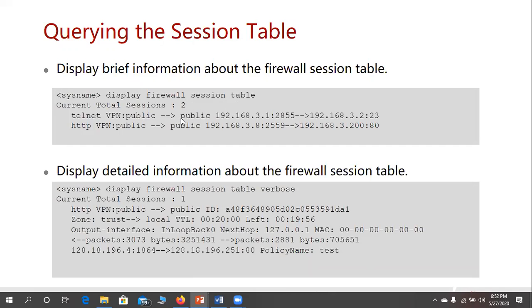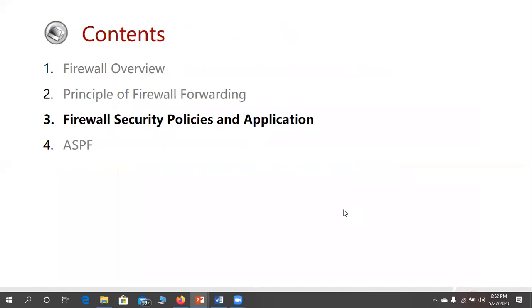It is going to tell you about the total sessions that are there, the protocols that are involved, and the direction. Now, if you want to know more about the session, at the end of this command you add the word verbose, and then you are going to have a lot of information about the firewall session table.